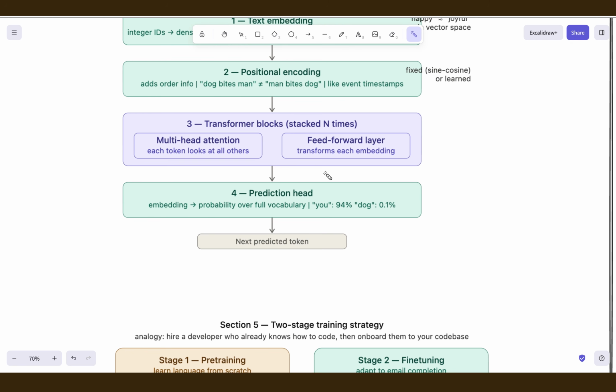So let's say, what's the probability that the next word would be "you", a dog, or a zebra, or a cat? This is like a softmax classifier on top of your model. An ML engineer would recognize it immediately. And then comes the next predicted token.